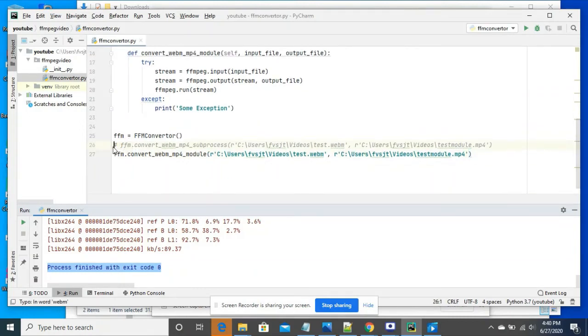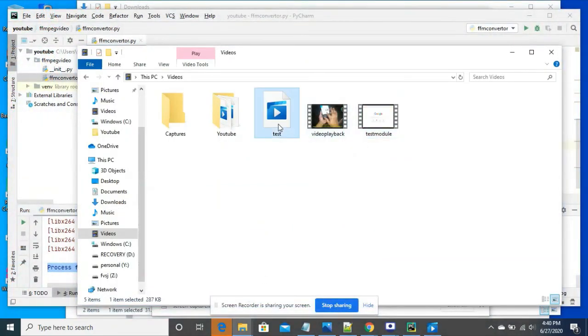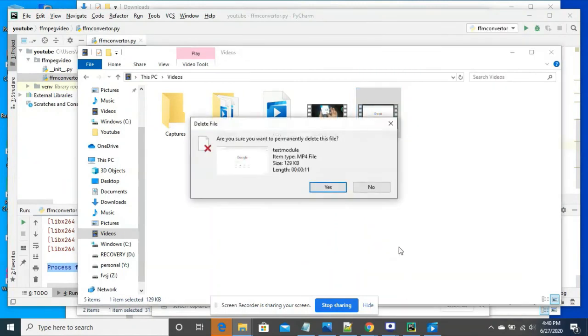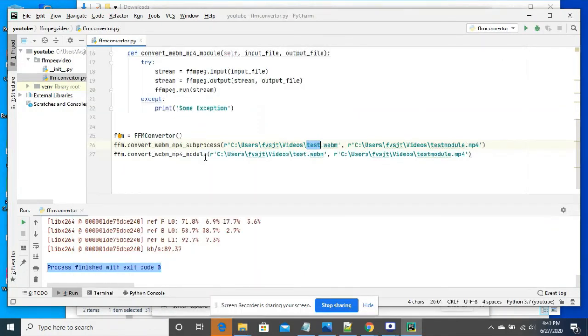Okay, that's for both the methods we have used. Now let's see if we can run both the subprocess and the module together. Let's delete the mp4 file which we have already created, and let's rename that to subprocess, because we are using the subprocess to convert that webm to mp4.